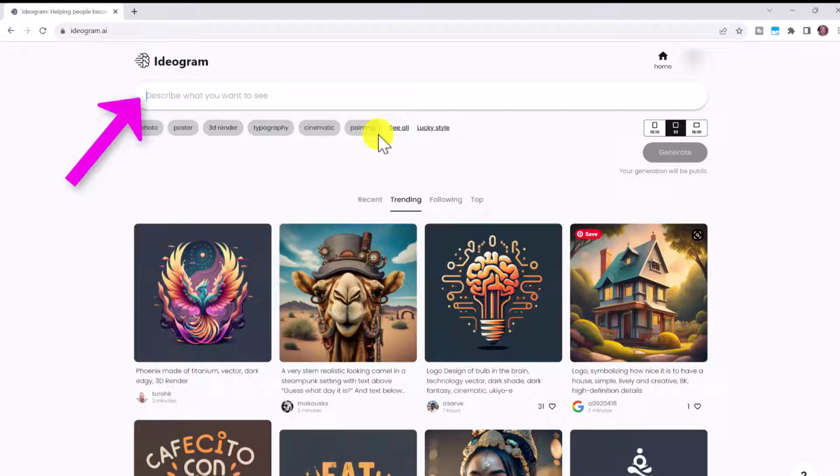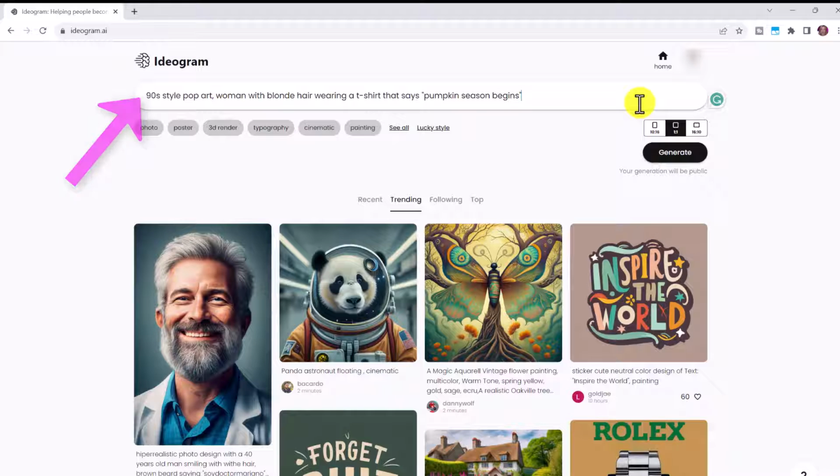And you can describe what you want to see or create. So for example, 90s style pop art, woman with blonde hair wearing a t-shirt that says pumpkin season begins. Then you can click the ratio that you want. So if you want it to be a poster size, a square size, or a rectangular size, which you could use for a YouTube thumbnail, for example. Then click generate.